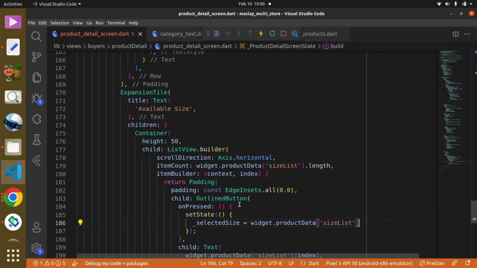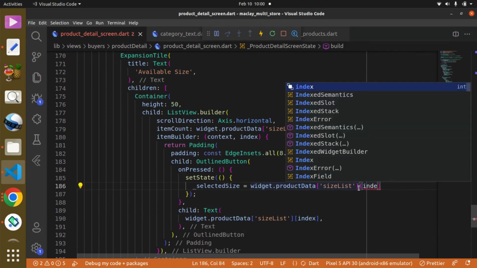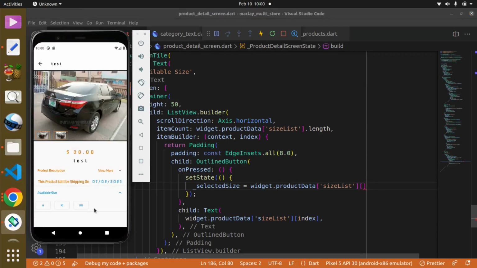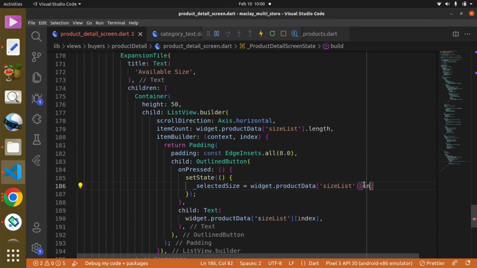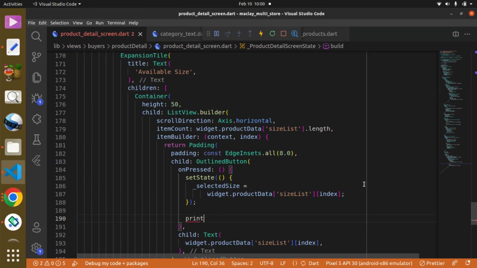And we want to access the clicked size. Remember, this is a list, right? So we want to access the clicked size based on the index. So if the first item was clicked, this is going to be 0, which is going to be the U, okay? Index.